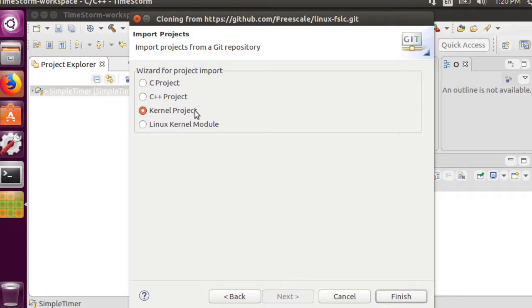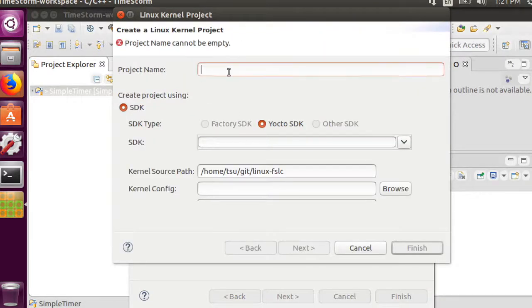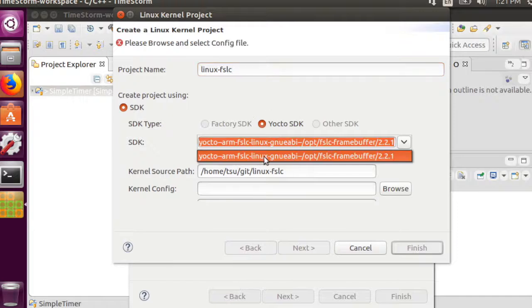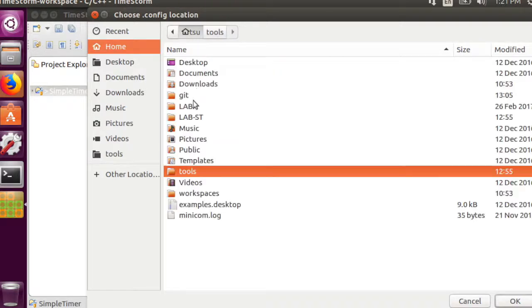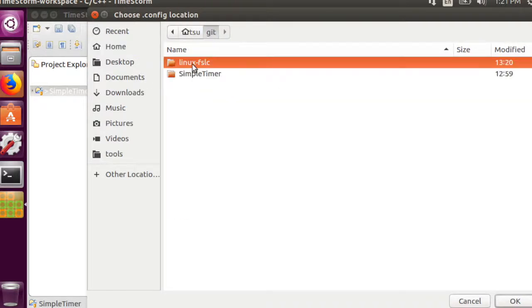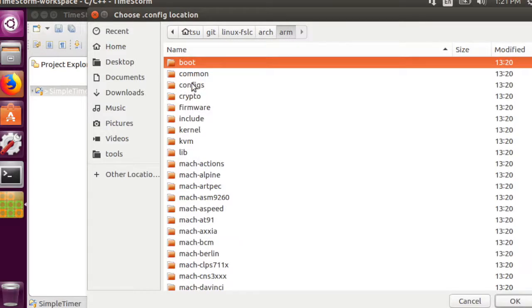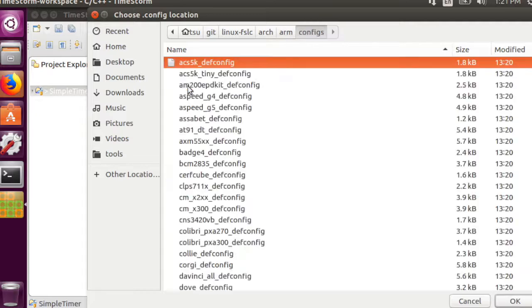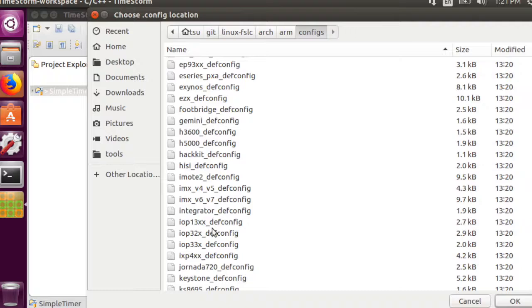Instead of C++ project, we are selecting kernel project this time. Let's provide the project name first. So Freescale FSLC. Let's associate this project with a cross toolchain because we want to build it for IMX. And let's now select a default configuration file for the Linux kernel. So let's navigate through the local representation of the Linux kernel and select the appropriate configuration file for the Linux kernel.